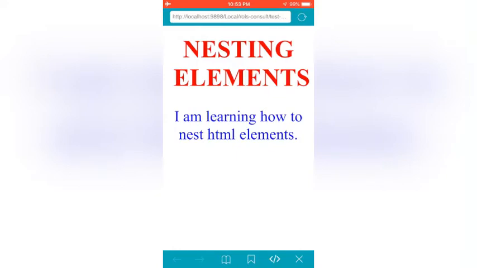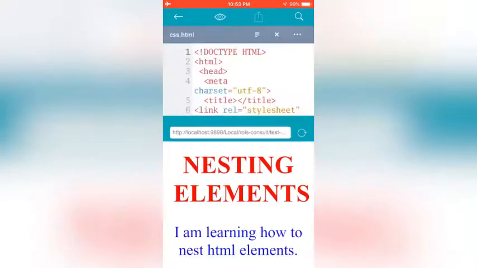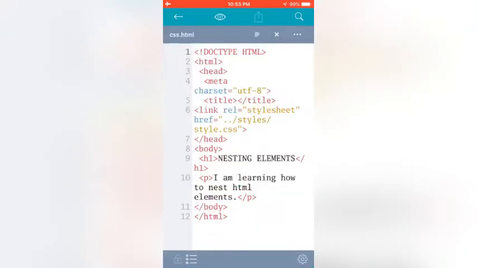Exactly. Okay, so let's see. What do we mean by nesting of HTML elements? As we said in our previous videos, nesting HTML elements just means putting one element inside of the other. You get it? Now, I am learning how to nest HTML elements.